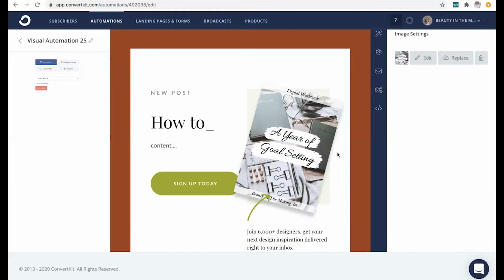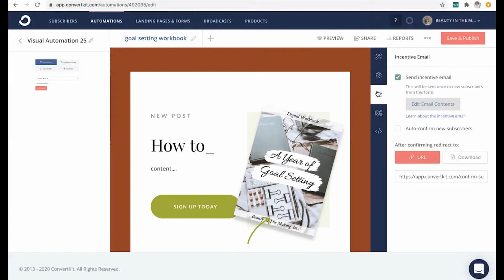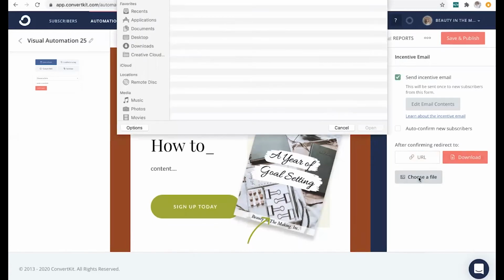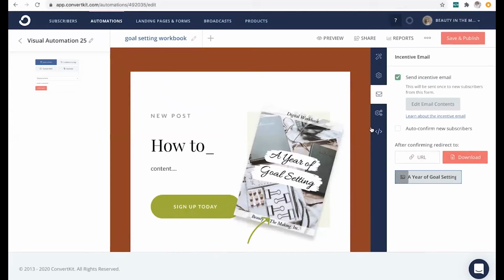The next thing you're gonna wanna do is to include your actual gift, include your actual incentive. So I'm gonna go down here to the mail icon, head to download, click on choose a file, and upload the freebie that I am giving away in exchange for someone else's email address. Now, let's say it's not a download or an ebook or any kind of printable. You could also include a URL, like a URL to a free workshop or a free training, anything like that.